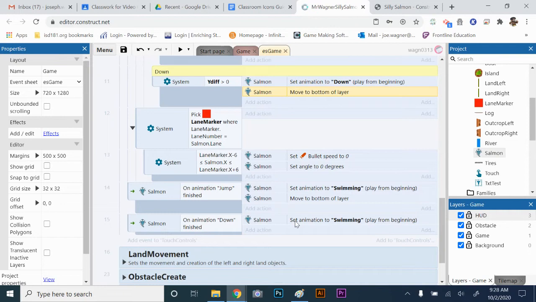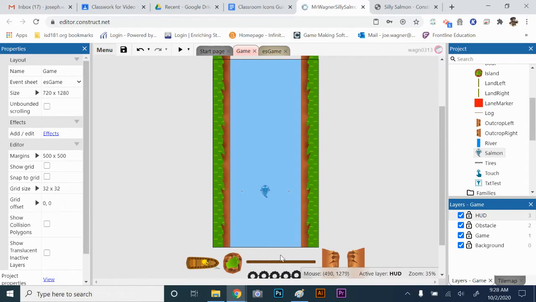Okay. Now the whole idea here is that as these obstacles come down, the salmon will be able to dive under some of them and jump over some of them, but not all of them. So we have to be able to tell the game when the salmon is jumping or diving, and we're going to use those as requirements to decide whether he actually gets hit by it or not. So in order to do that, we're going to add some variables on the salmon.